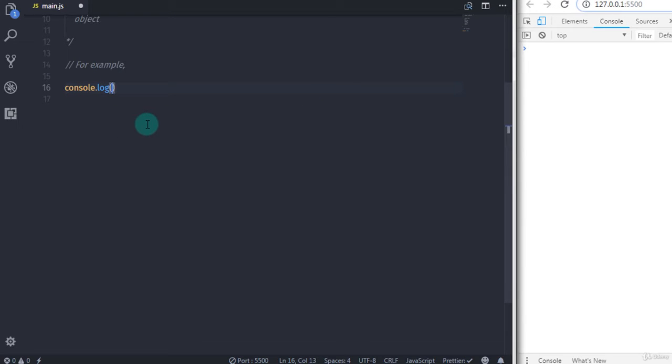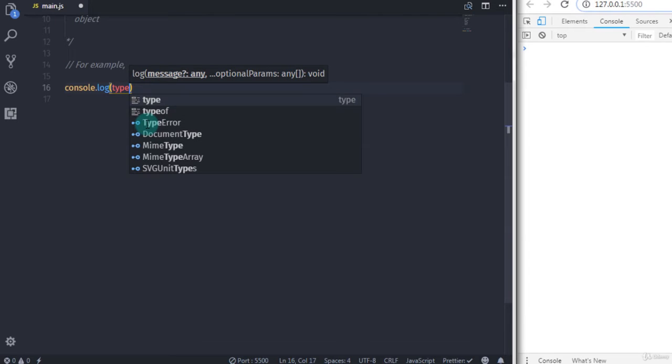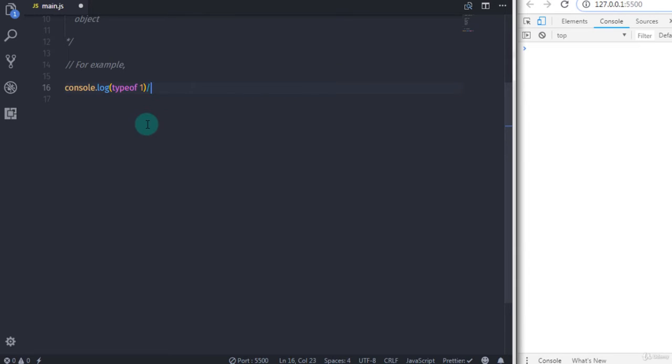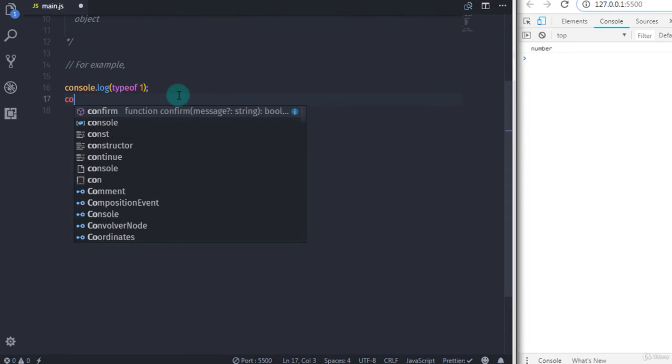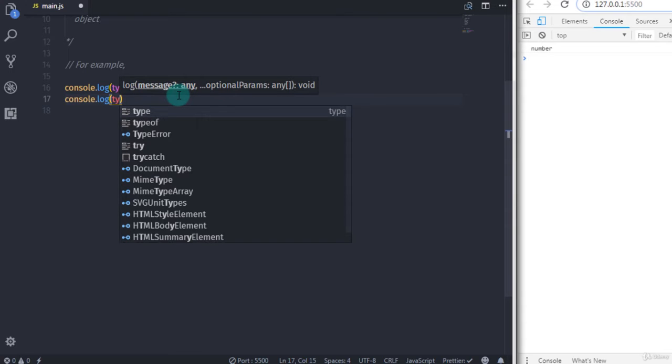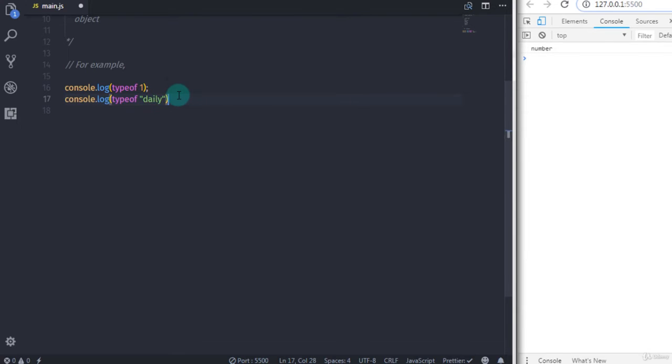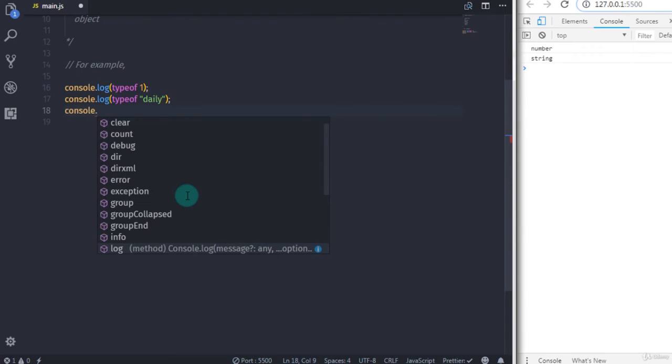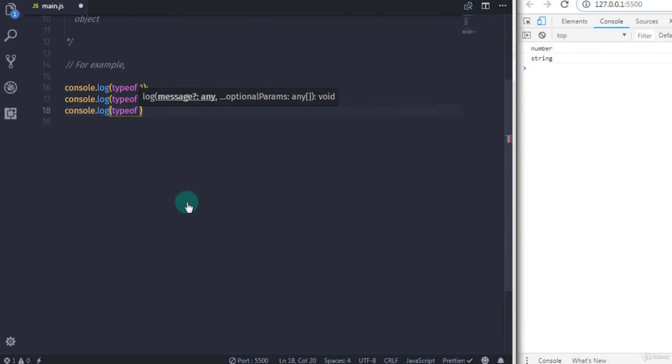So if you have 1, then using the typeof operator you can find out its type like this. I will say typeof and specify 1 here. Now the result would be number. Then we specify a string using the typeof operator and specify daily here in double quotes. Then you will get string on the console, right? We also have a boolean expression. So we'll say typeof true. So the result would be boolean.